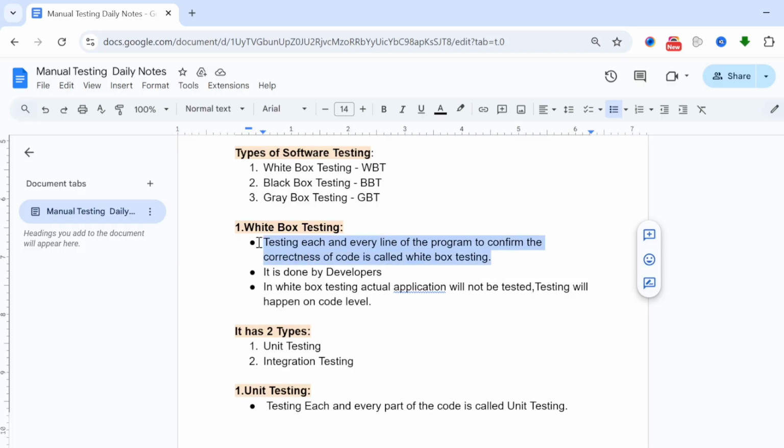So who will do this white box testing? It is done by the developers. Developers will do this white box testing, WBT. Got it? So why will developers do WBT? Because it means testing each and every line of a program to confirm the correctness of code. So developers will check based on the coding part only. Got it?